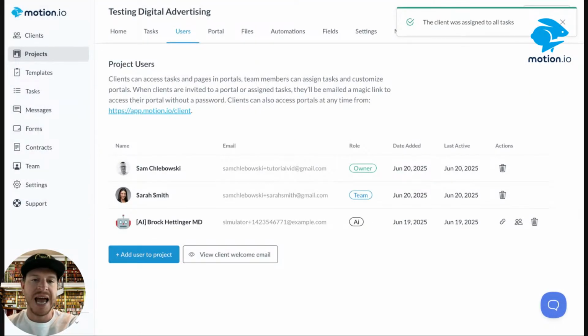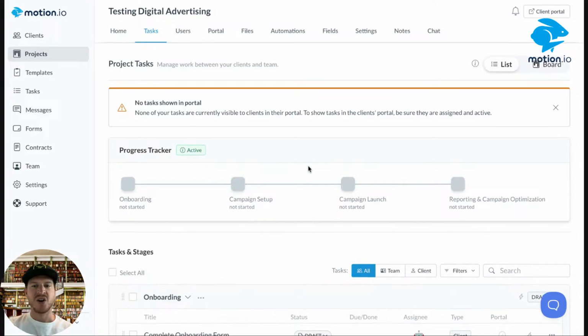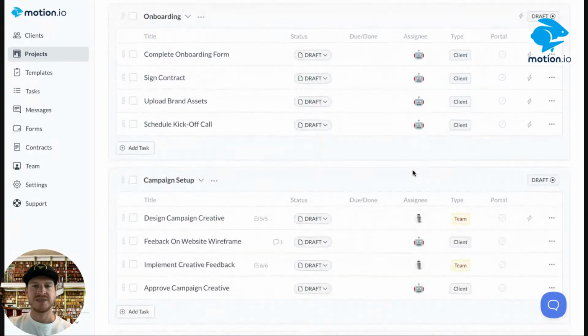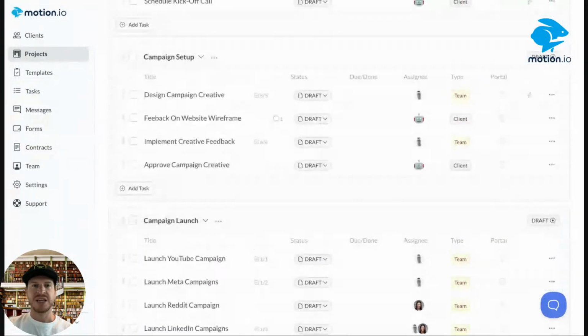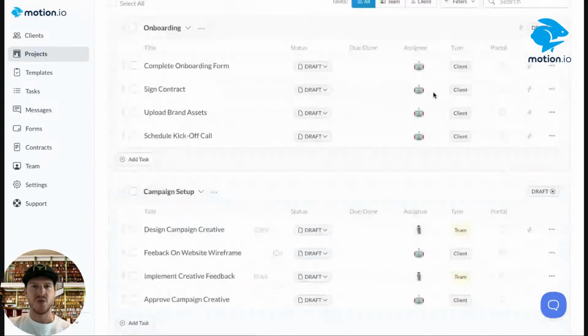And then let's head back to our tasks page. And you see here, we generate a name for you and clearly display whether it's an AI client or not, with a little robot icon, as well as AI in brackets there. So this AI is Brock Hedinger, MD. Okay. Back on the tasks page, great. I can see my AI client has been assigned. And I believe we are ready to go and start completing this workflow.